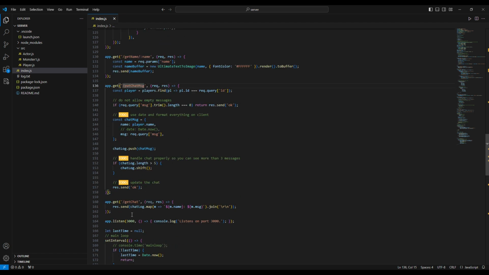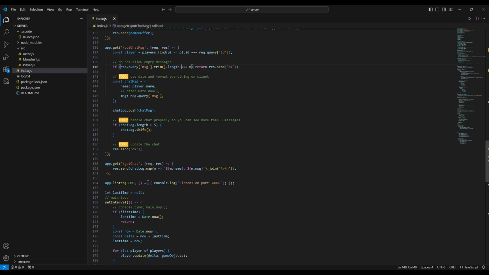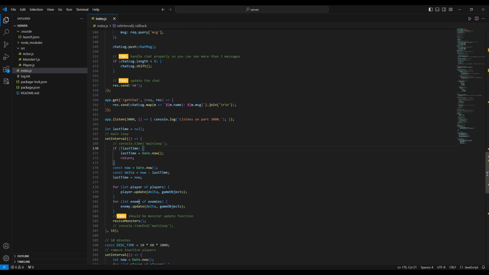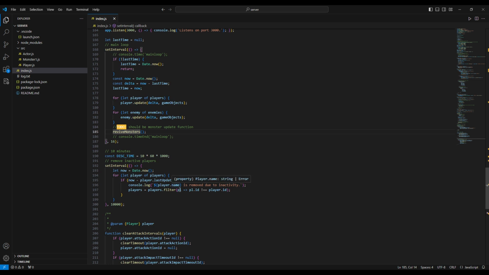When we have stuff related to chat, which I will also redo in the near future, so we won't stop on it too much. Our server is listening on port 3000. This one is a main loop. So here we're updating the players, we're updating enemies, and we also have a revive monsters command, which is also removed now, but we will talk about this later.